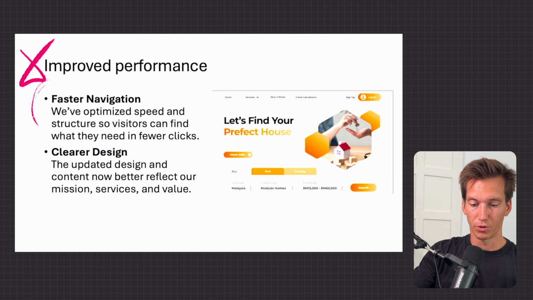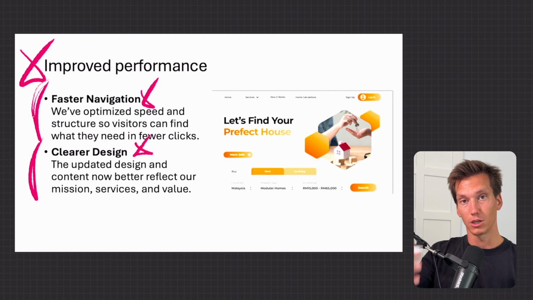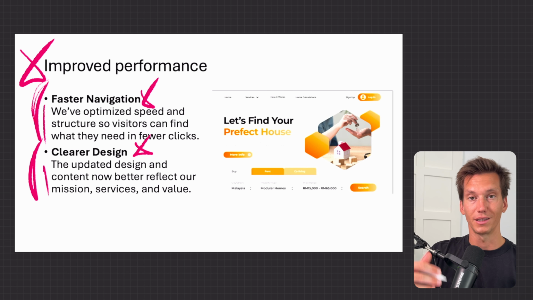So the first thing that we see on this slide is that we have a title on top, and then we have two large points. So we have a faster navigation, and then we have a clear design and some body text with it. The good thing is that we're using a bit of a bold subtitle, and then we have a large part of body text below it.